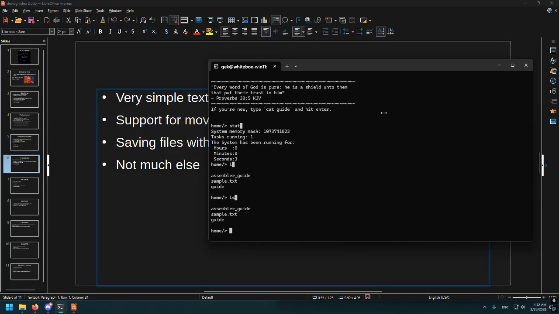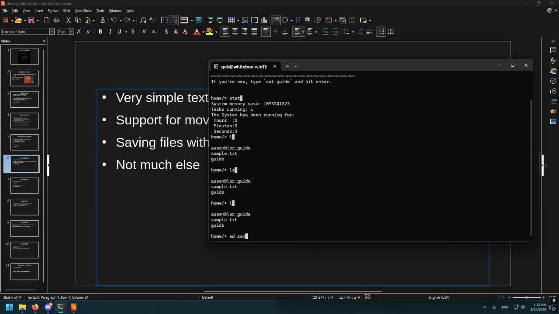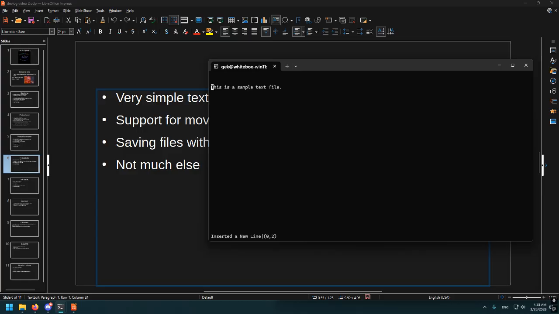I have a text editor. I think I already showed that to you. It's called ED. I know that's a sin. You know that's a programming sin, to name something the same thing as a Unix utility and not actually have it be that Unix utility.